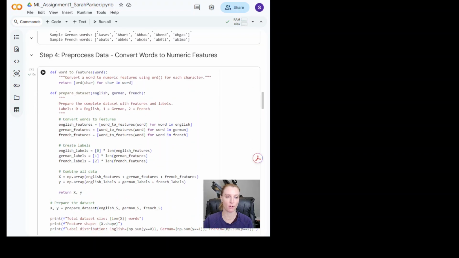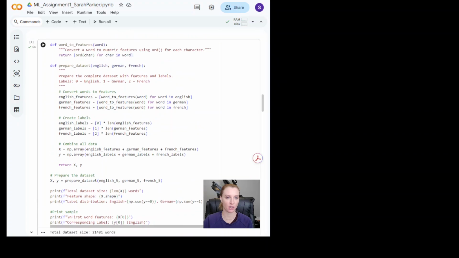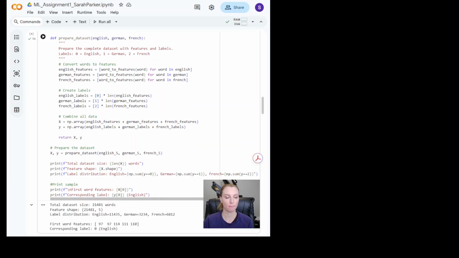So the first thing we did was pre-process the data, converting the words to numeric features using Python's ord. And this essentially transfers it into that Unicode number, and then that allowed us to compare the number features numerically. So all of the words were converted to the numeric features using ord, and then they were also labeled 0 for English, 1 for German, and 2 for French. So that's our output. It would determine, based off the input and our features, what was going to be our output.